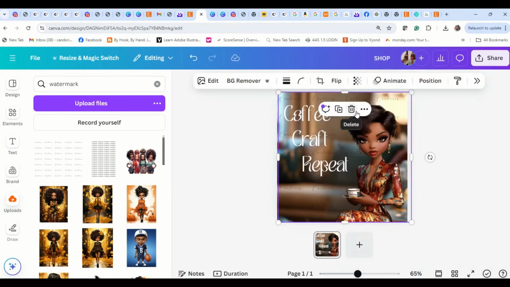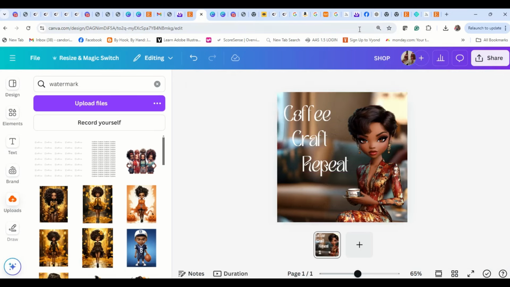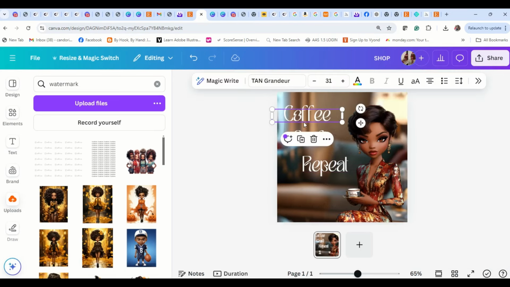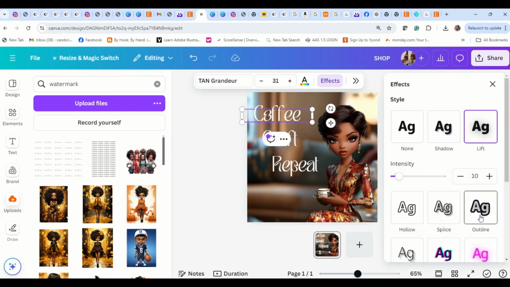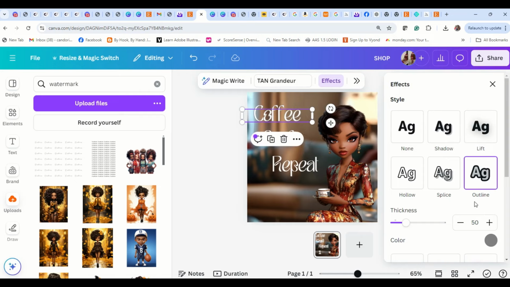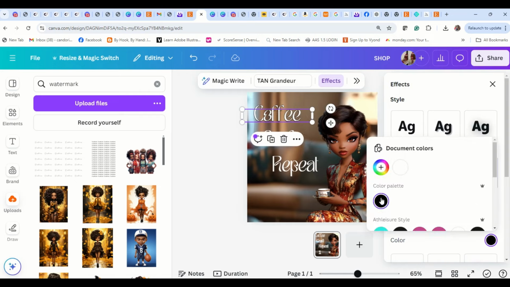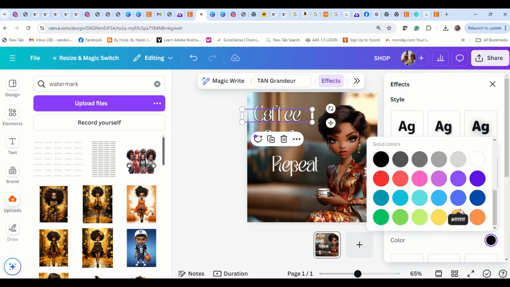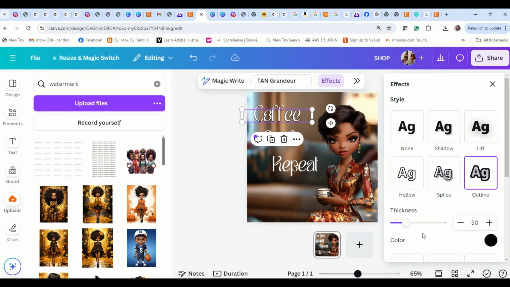Okay. The other thing I want to show you right before I close out, I don't want to overwhelm you, is how you can make your text here more pronounced. So I'm going to click on it and select Effects, and then I'm going to add an outline, and I'm going to make that outline black. Now I have an outline of black, and then I can thicken that. I'm going to put it at about 121.